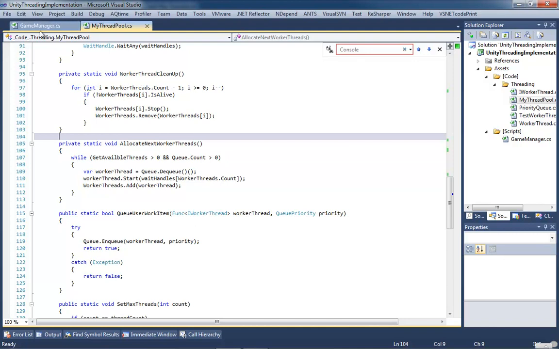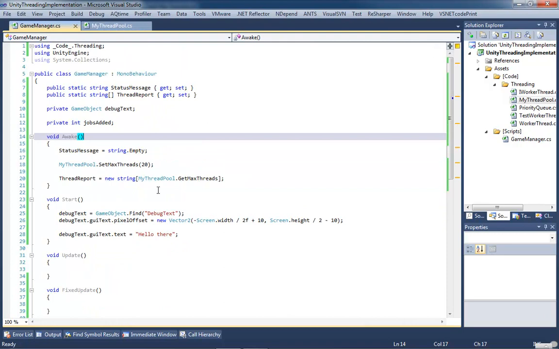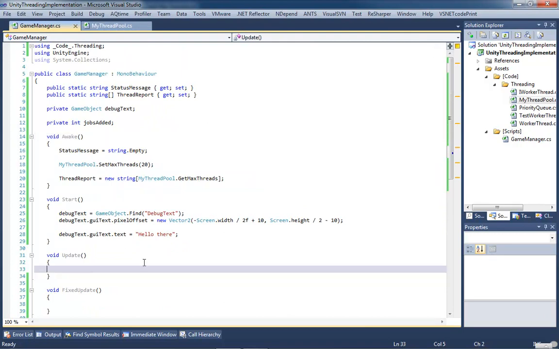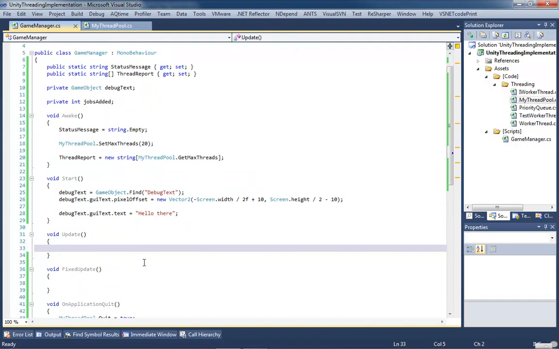I understand. All right, so game manager. All right, let's start off with update. Now, inside of update, this is where we're going to schedule all of our jobs. So I'm going to say if jobs added is less than 10,000. So we're going to schedule 10,000 jobs.